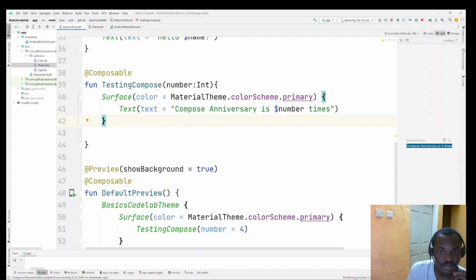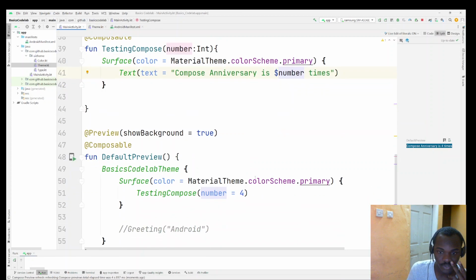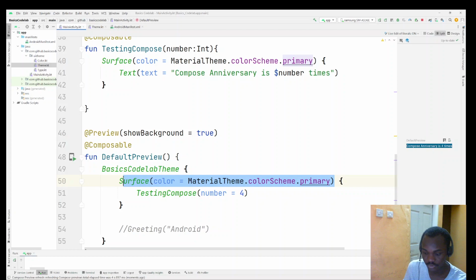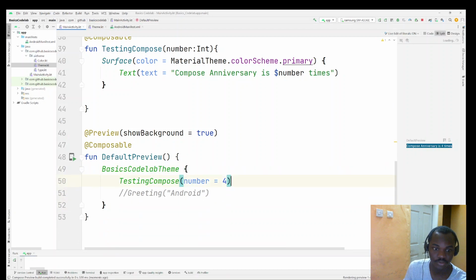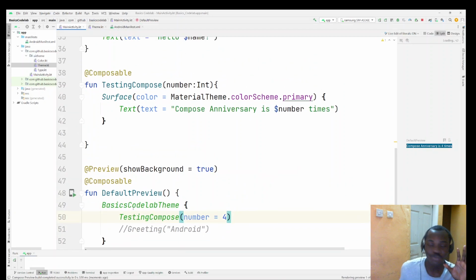Okay, so this makes sense. So the Text composable shows the anniversary number four times. So I think I can remove this one, because I already have the preview, right? The preview is just for me, nothing else. So they said we should have a modifier. So like I said, that should be modifier equals to.